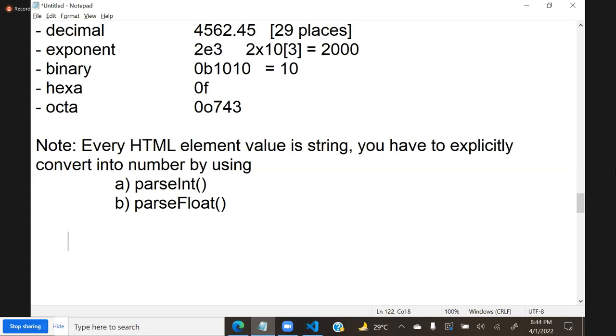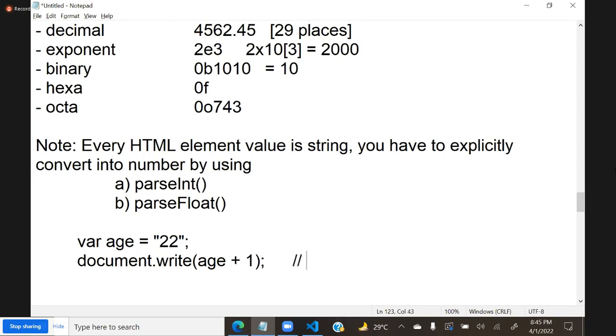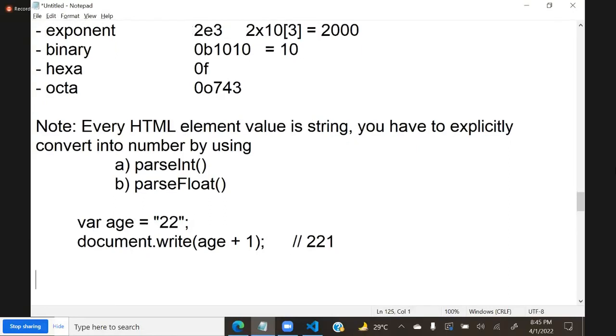That means here, suppose I have given age equal to 22. Now what I am doing here is document.write, I am printing age plus 1. That means it will print 22 1. In order to print it correctly with document.write, we have to use parseInt, age, age plus 1. Then it will print 23.